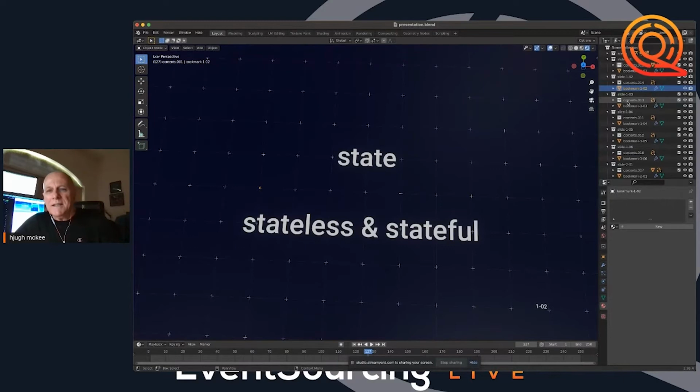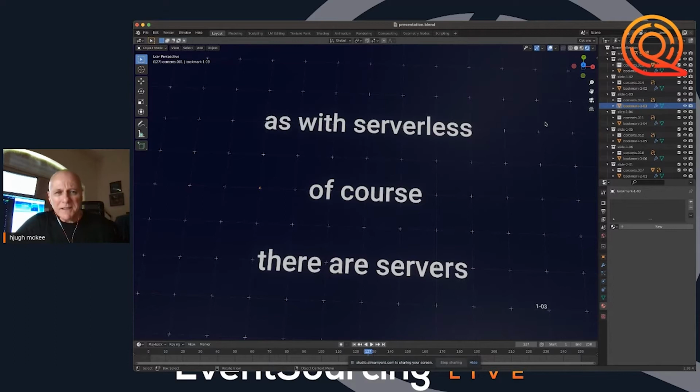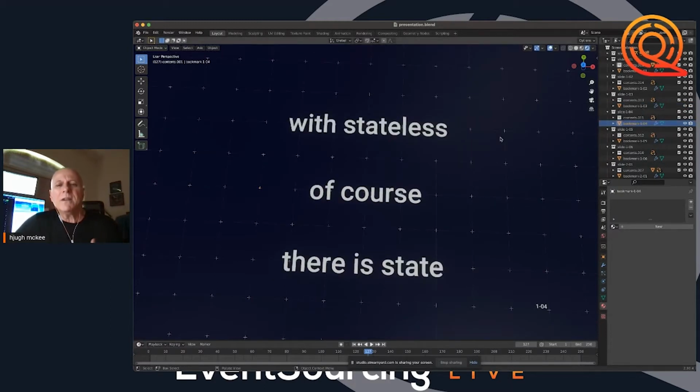That's really the contrast here: stateless and stateful. With serverless, you always hear, oh yeah, there's serverless, but of course there are servers. It's the same thing with state. The very common model for us to build backend systems has been the stateless approach. It's part of the 12-factor app, all those kinds of things. And it's been something we've been doing for decades, building these stateless backend applications. It's a model that works really well. But with stateless, there's still state.